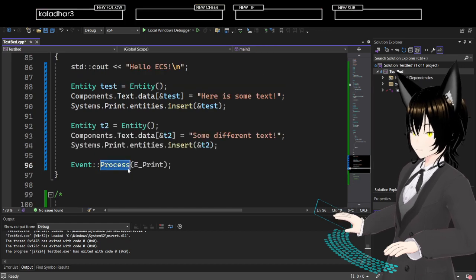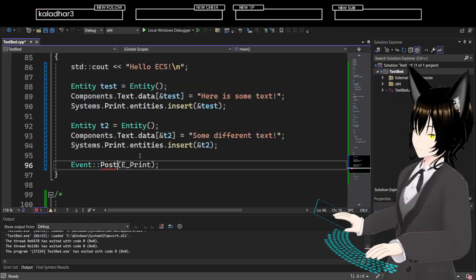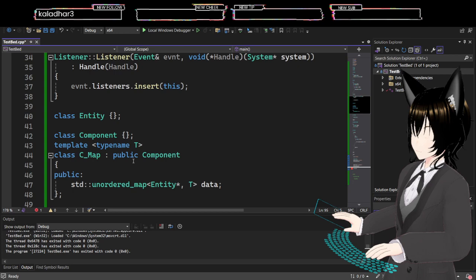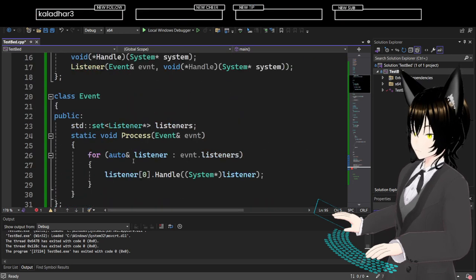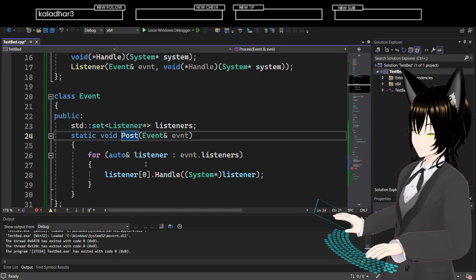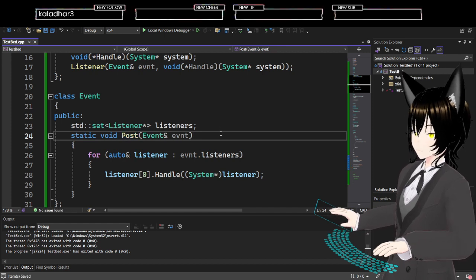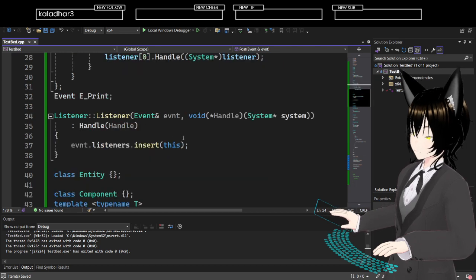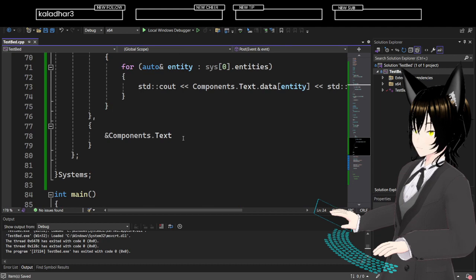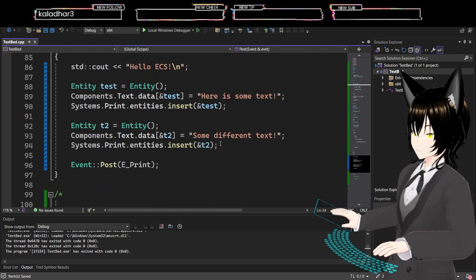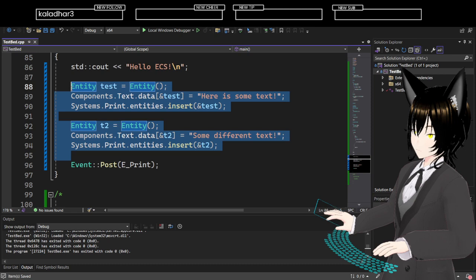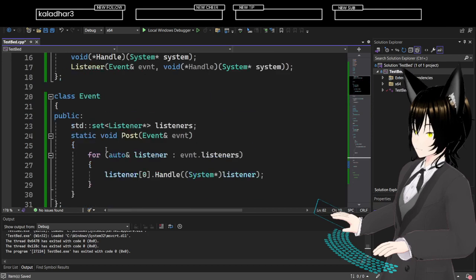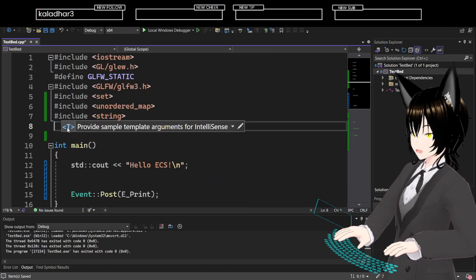Events, I mean, I guess I could call it post, because I think that's a little bit more proper naming. Schema. So in order to post the events, let's delete all this stuff. Let's delete all this stuff, right?